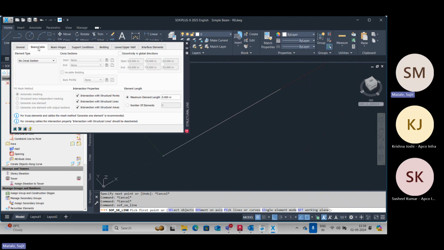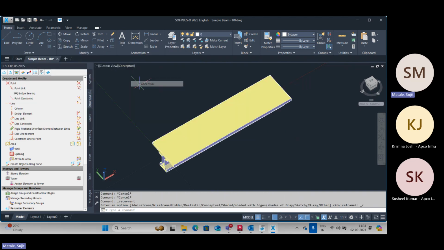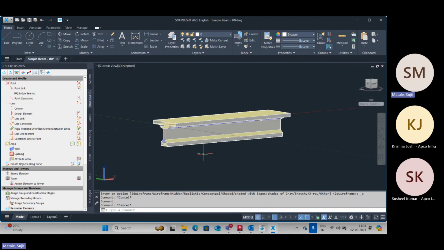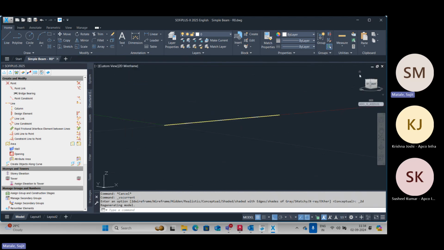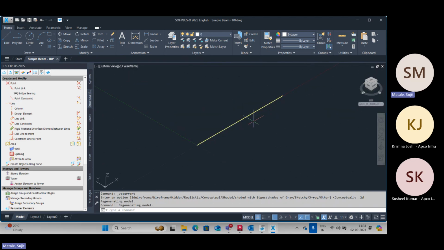It is very important from your construction point of view, construction stages point of view. And element type is as cross section and I give it end section at start and end. And I just say that pick lines or curves and I just select it like this. And here is the conceptual view, something like this. Yeah. Now, my next task is to assign supports to this, right? Otherwise, this is an unstable system.